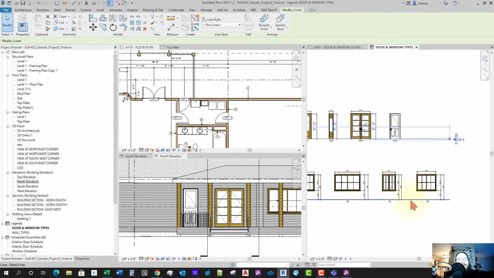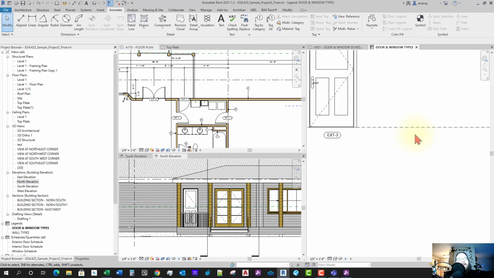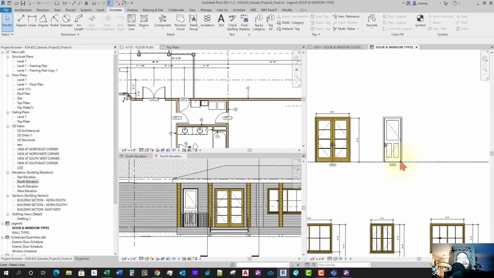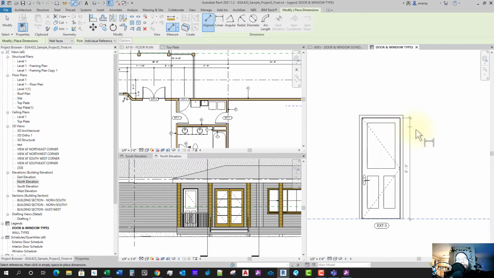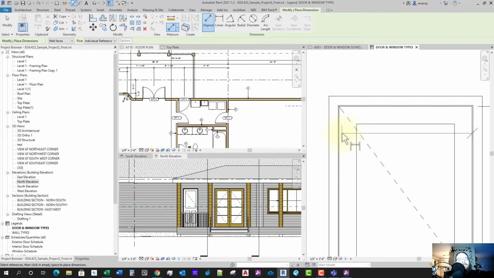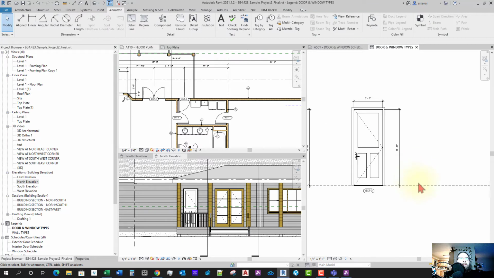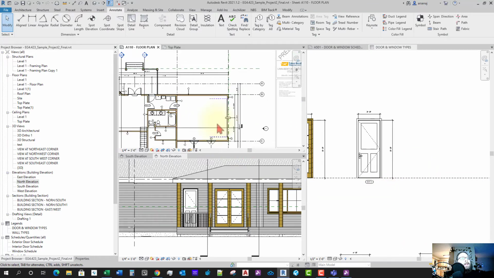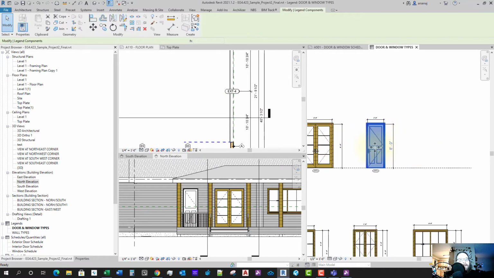I'm going to change these lines to hidden, just so they show up dashed. And I'm going to throw dimensions on here as well. And I think the last but not least is our garage door. So we can copy over this door.